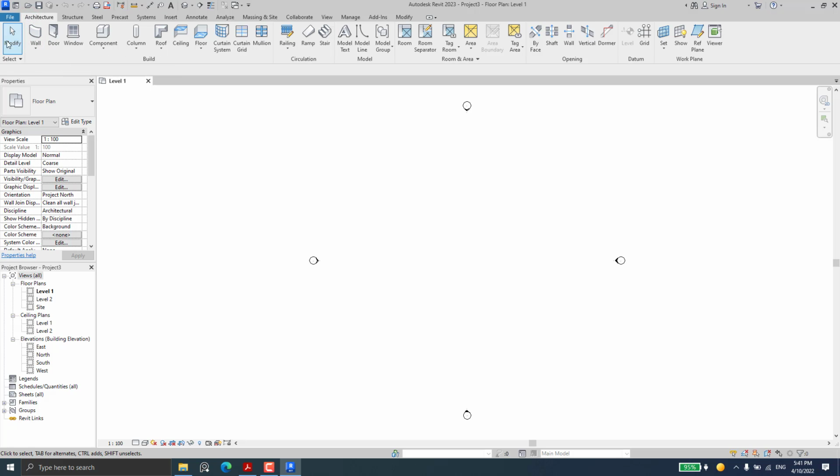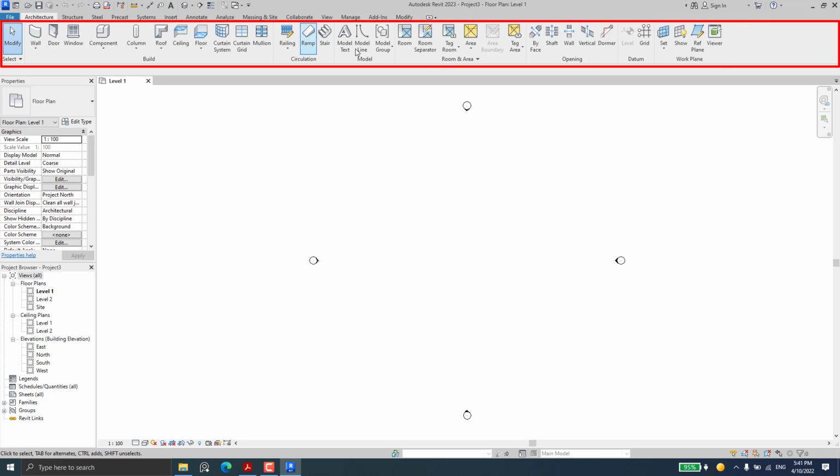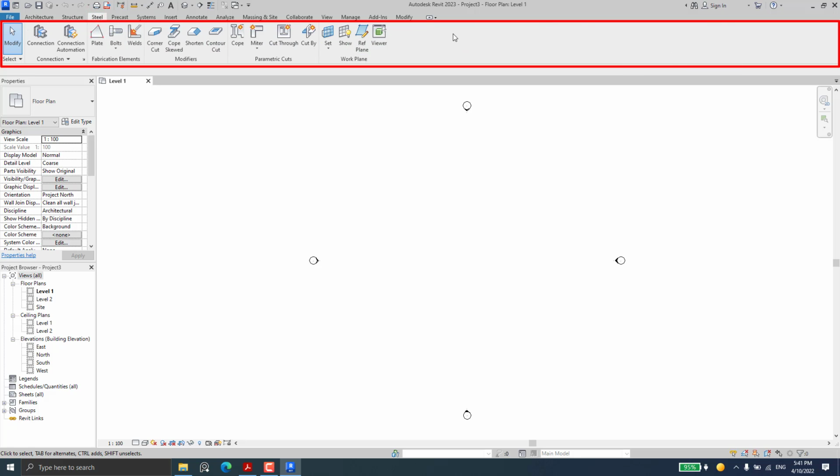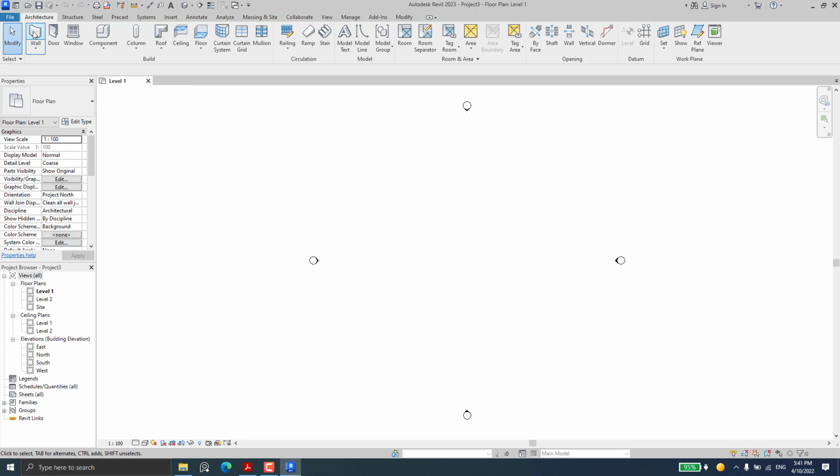Okay, so this is the ribbon. All of this is ribbon. This is a tab. This is all ribbon. And if you go to structure, this is all ribbon again, same as these. Again, they are all ribbon. What are these? They are icons.